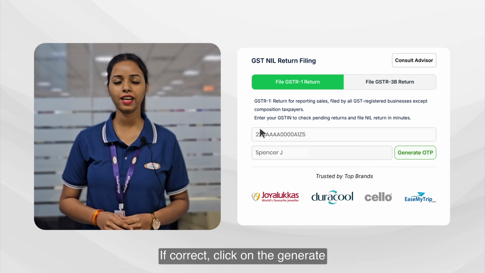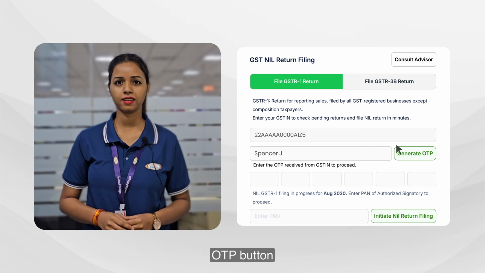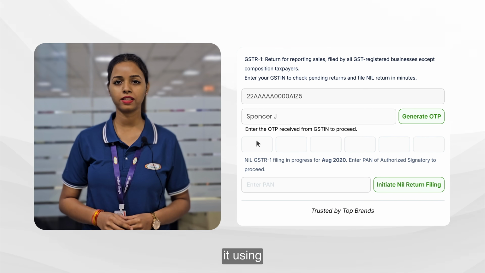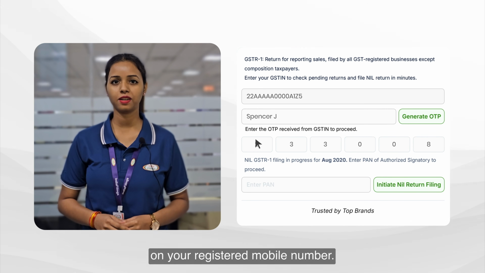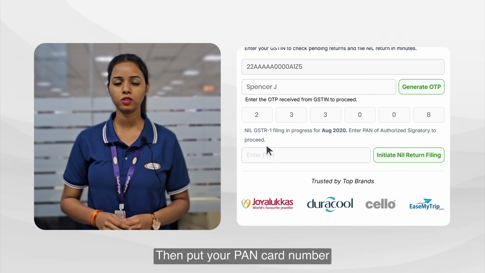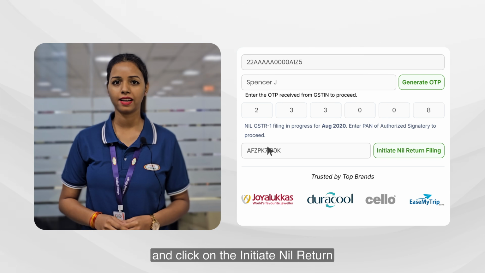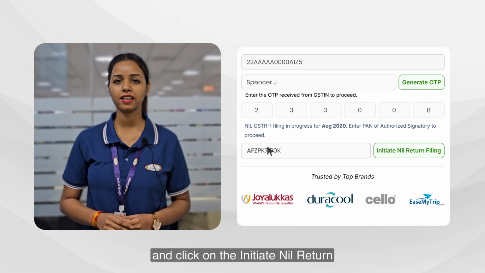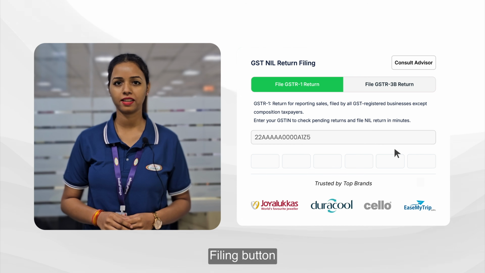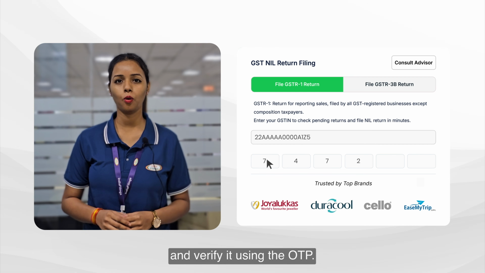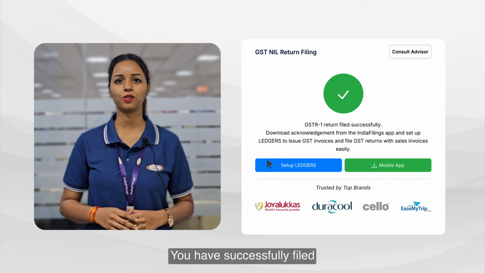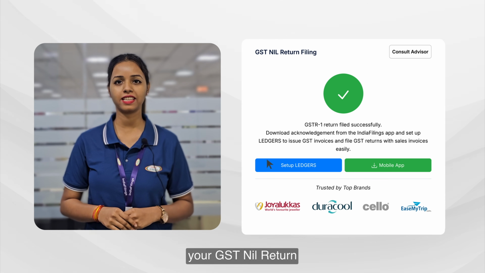Step 2. If correct, click on the Generate OTP button and verify it using the OTP received on your registered mobile number. Then put your PAN card number and click on the Initiate Nil Return Filing button and verify it using the OTP. And that's it. You have successfully filed your GST Nil return.